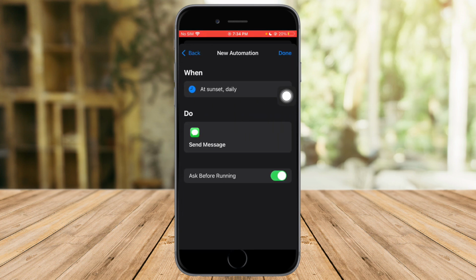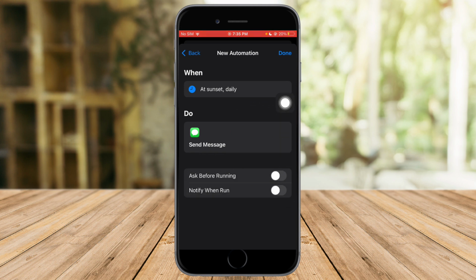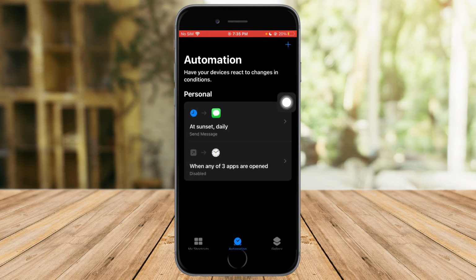Then as you can see, at this time every day, it will send a message saying hello. And then make sure to disable this Ask Before Running. After that, click on this Done right here and it will be sent. So that's the whole process.